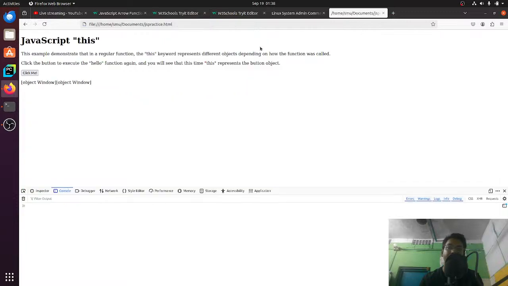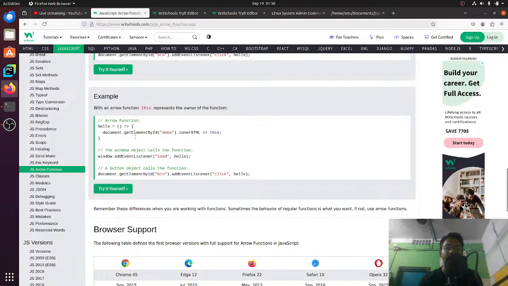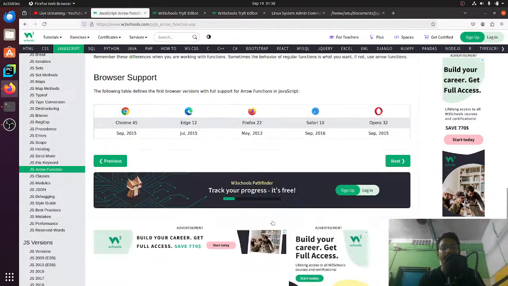Same thing. So remember the difference when you are working with both. Sometimes the behavior of a regular function is what you want. If not, I use arrow functions.